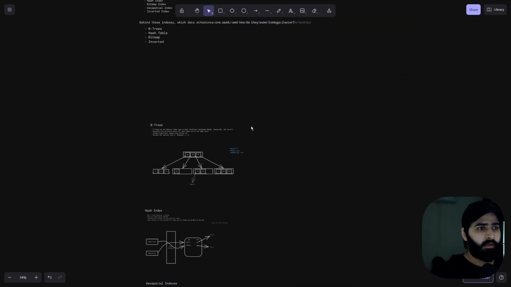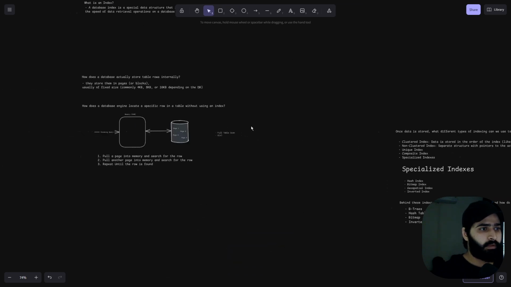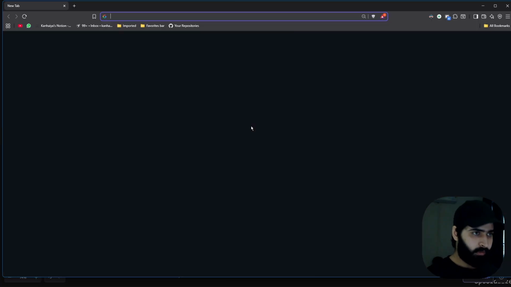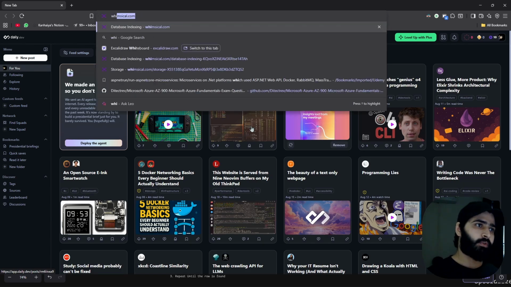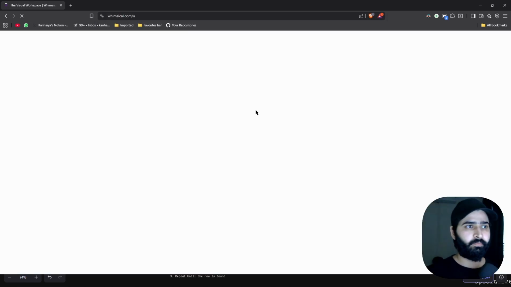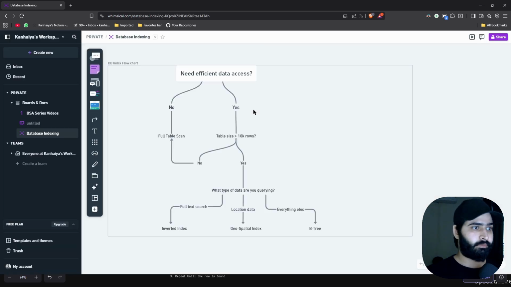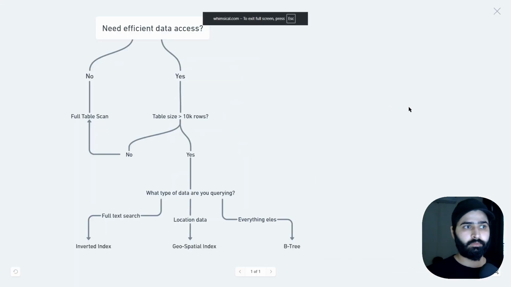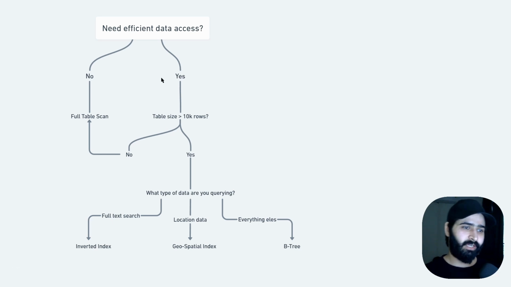Have I missed anything? So yeah, I had prepared one thing, let me quickly show it. That was on Whimsical. I have prepared this flowchart, so it might be helpful, on how to decide which index I have to go with, or whether I have to go with an index or not.